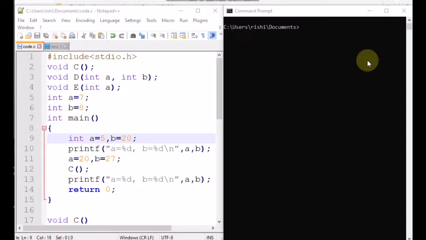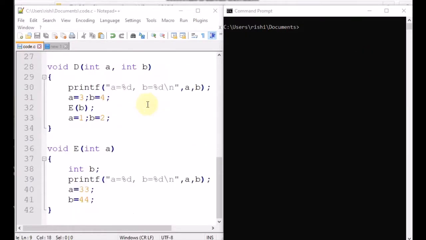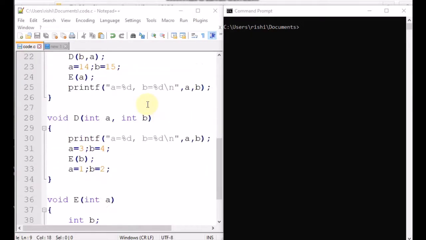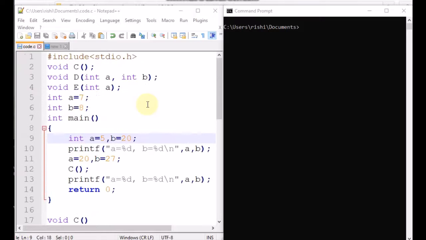We were discussing static scoping. So now we are going to see this example in the C programming language, and we will try to solve this problem line by line with the help of the static scoping concept.